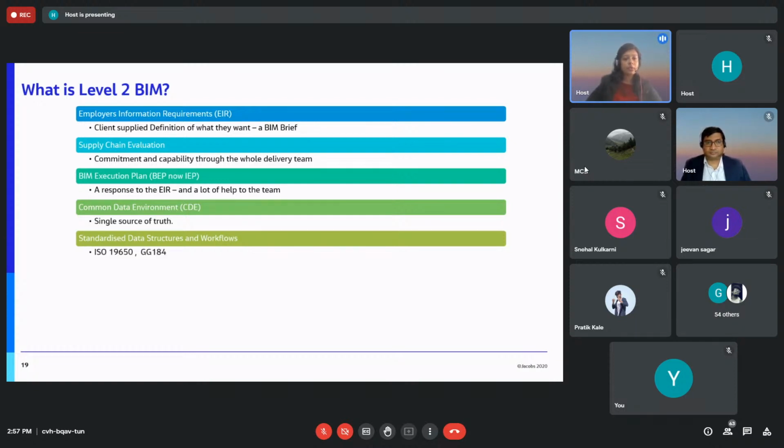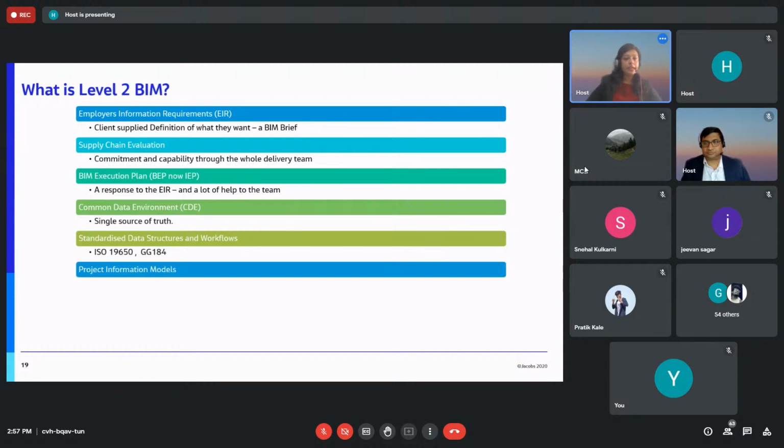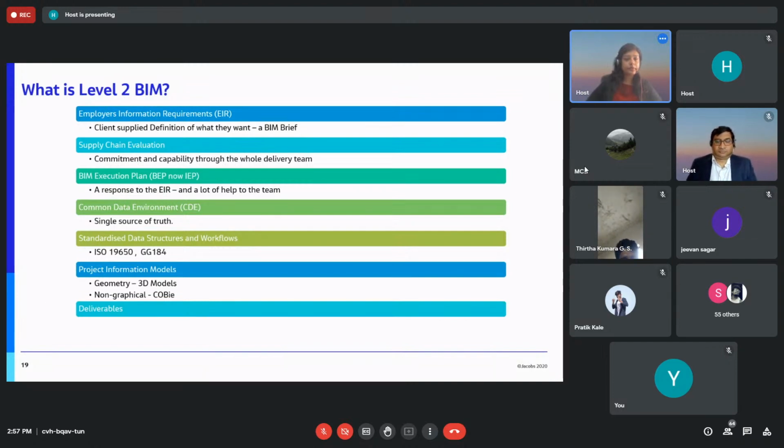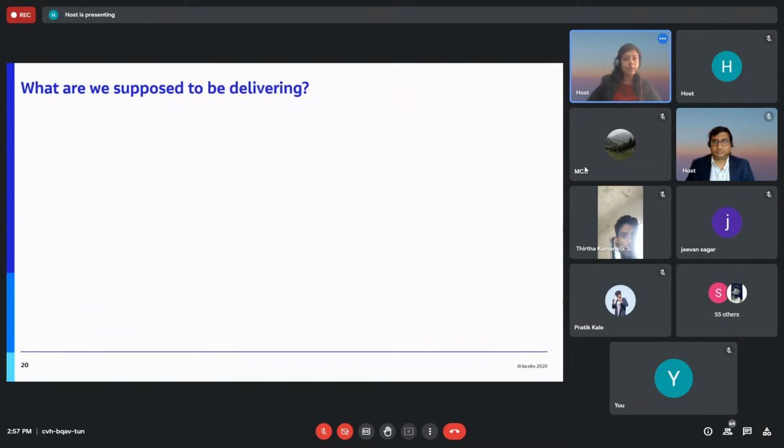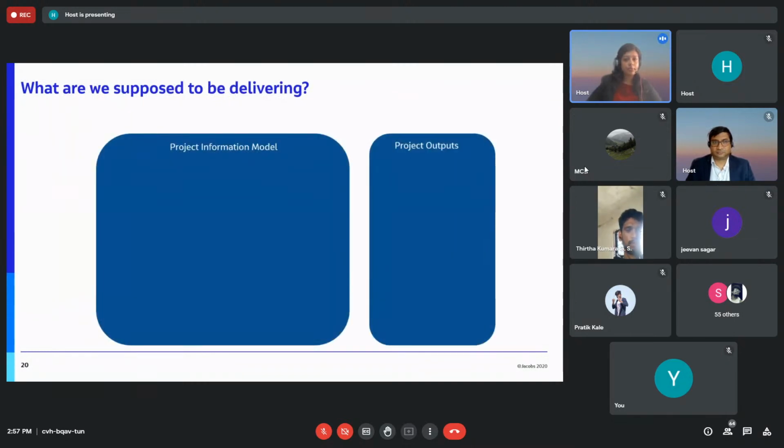And of course, we need the codes which standardize the data structure and workflow. And at the end, what we get is a project information model which has our geometrical and non-graphical information. The finals are the deliverables. So it is all about the geometry and the non-graphical, that's a PIM, and then the project outputs, which are the documentation part. So when we work on a BIM project, what do we deliver? So that's of utmost interest.